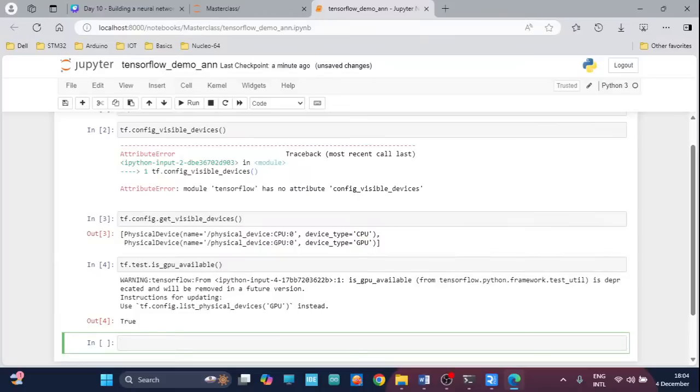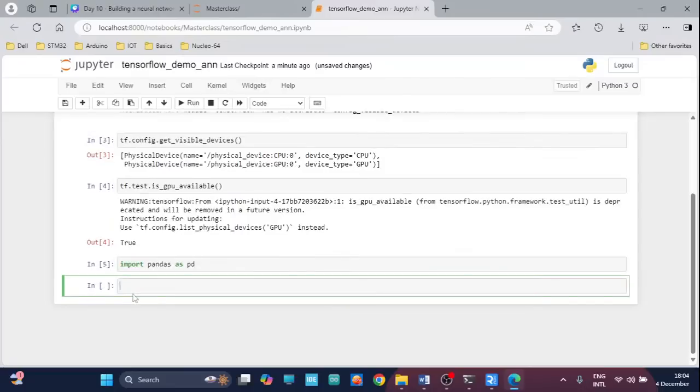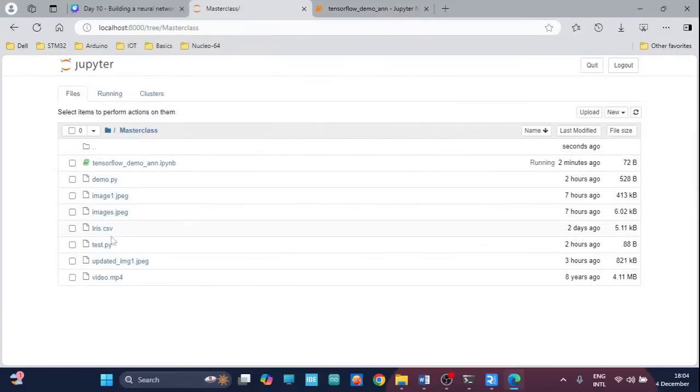Now we can go for including the data set, and for operating on the data set we need a library called pandas. So again I'm going to import pandas as PD. We didn't get any error over here. Now let's read a CSV file. I have already loaded my iris.csv file over here. Okay, so we got the file.